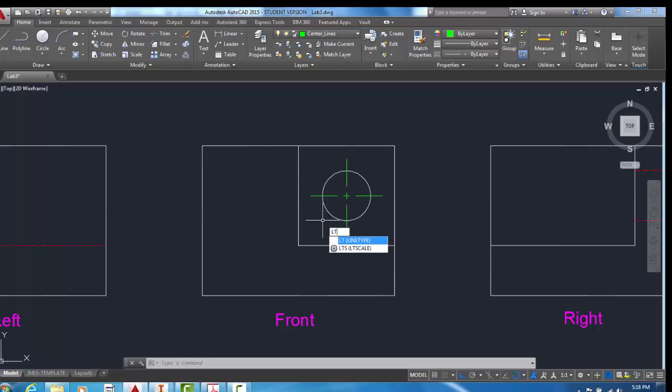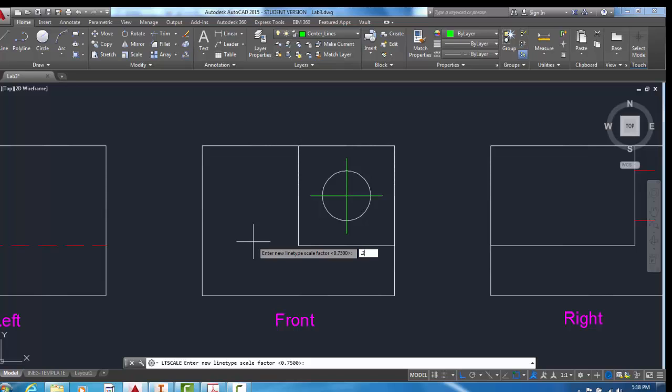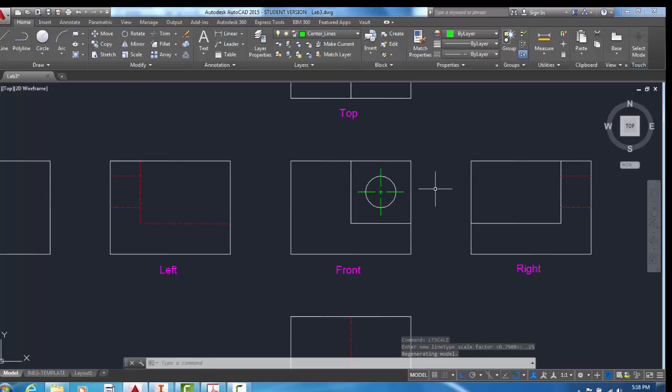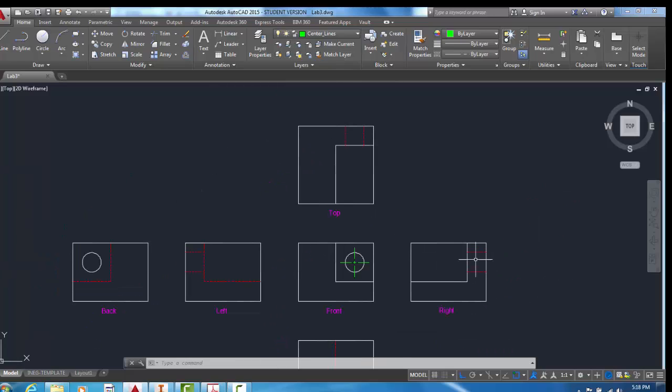If I type LTSCALE again, and this time change it to 0.75, notice what has happened to our hidden line over here. It's gotten coarser. Let's go ahead and change the LT scale back to 0.25. We can also draw center lines through our other side views, the top view and right view.